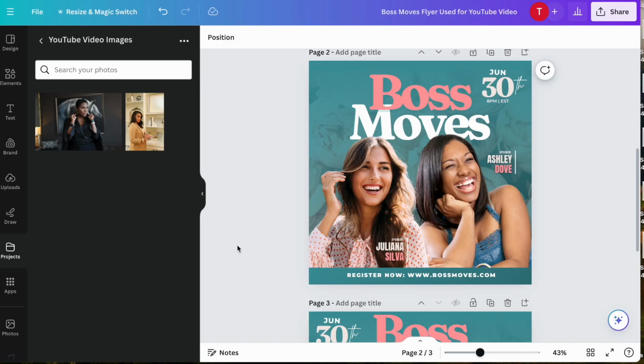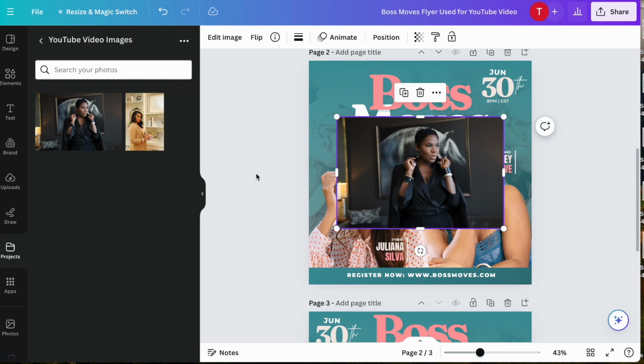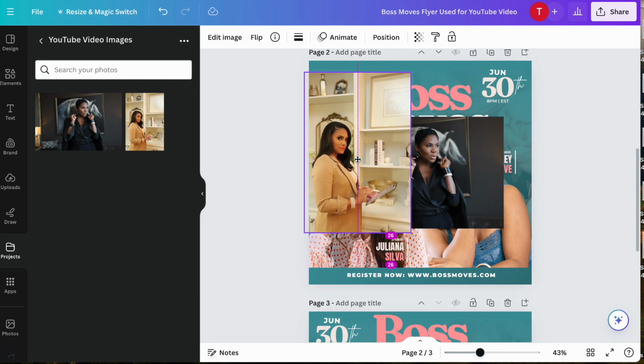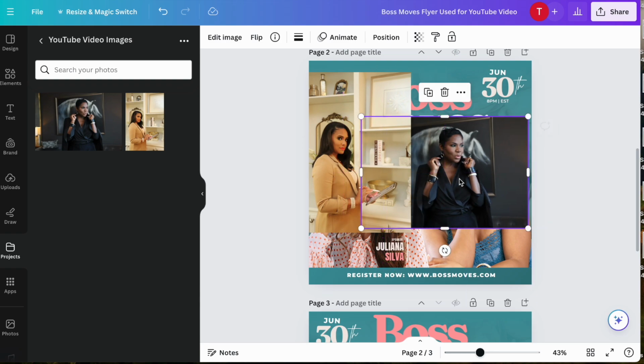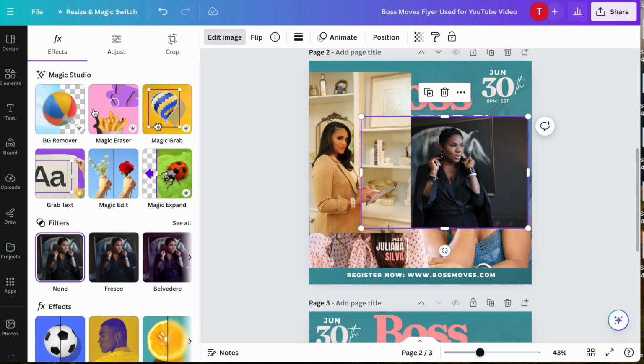Okay, so watch how quickly I'm able to take this flyer template in Canva and use it to make a new event flyer. So I'm just going to go ahead and add the images that I'm going to be using. Okay, first thing I want to do is remove the background from these images. So I'm just going to go to the background remover tool.